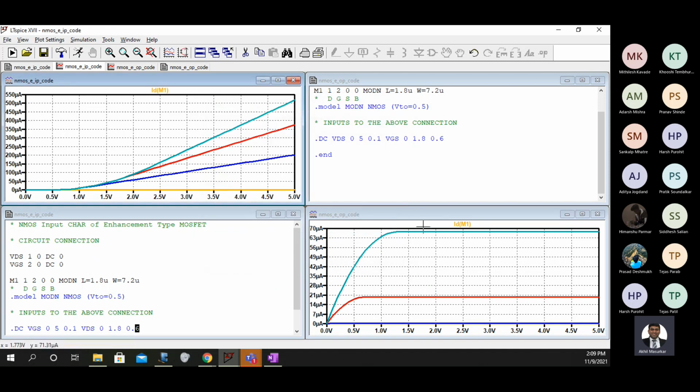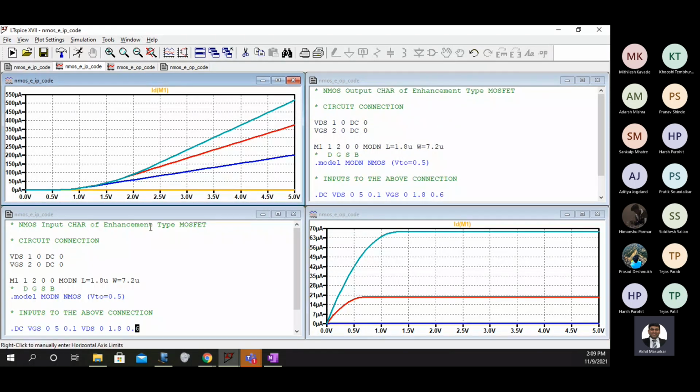Now you should show me both of these, the input characteristics as well as the output characteristics. Come on, show me both of these. First you show this to me using the code.